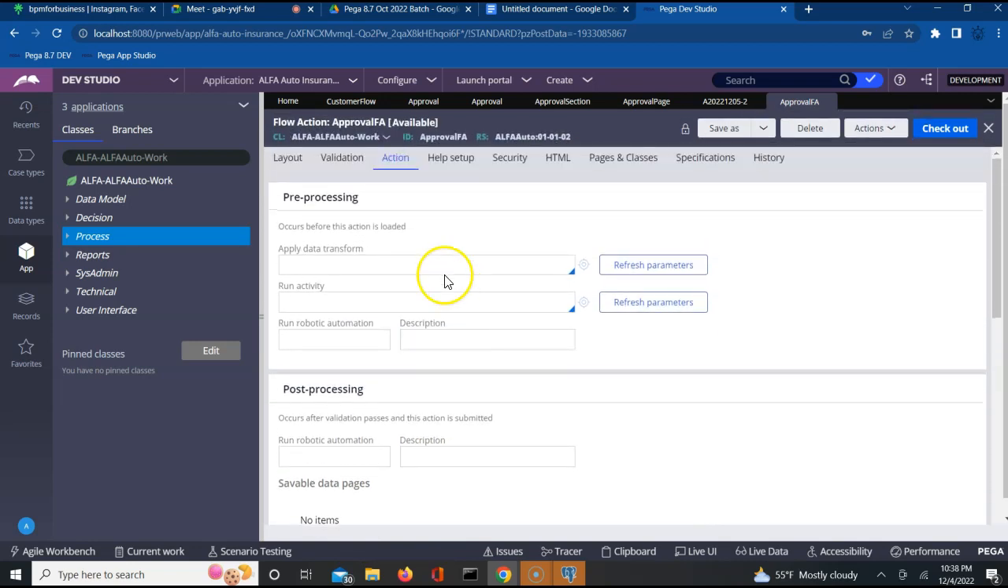Let us see how can we utilize this flow action's pre-processing to add that page. By the time we access the approval section, the page on which it is loading, which is approval page, should be available in clipboard, or else it will not load that flow action at all. To make sure this page is created on the flow action, we have to explicitly do it. How can we do it? We can think of running a data transform. Let us see how we can do it.